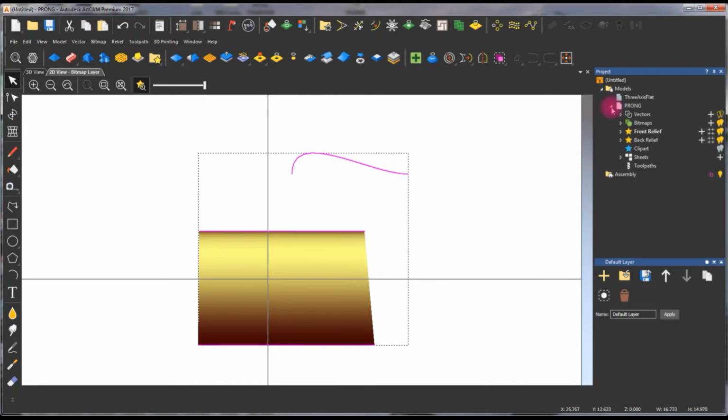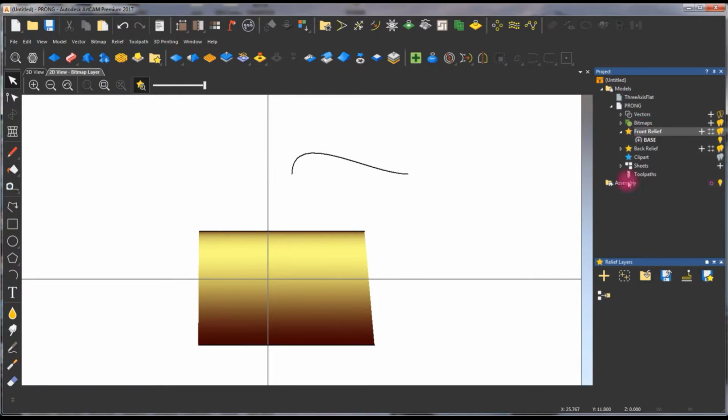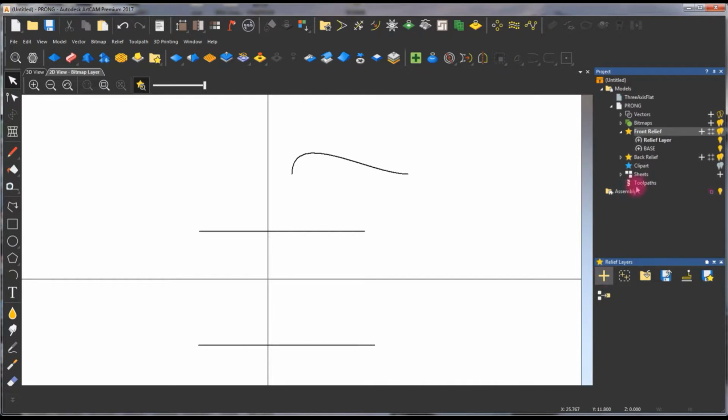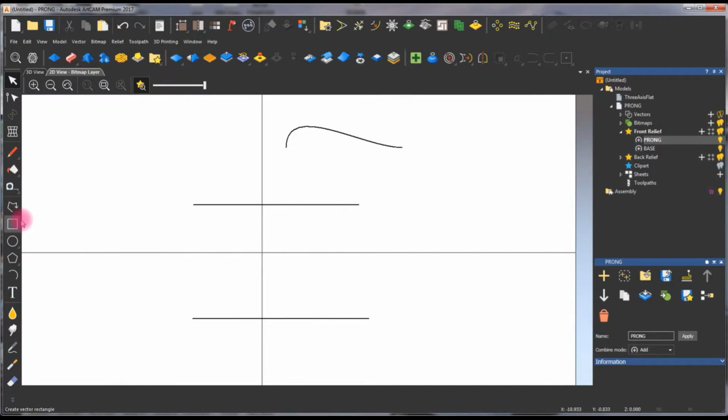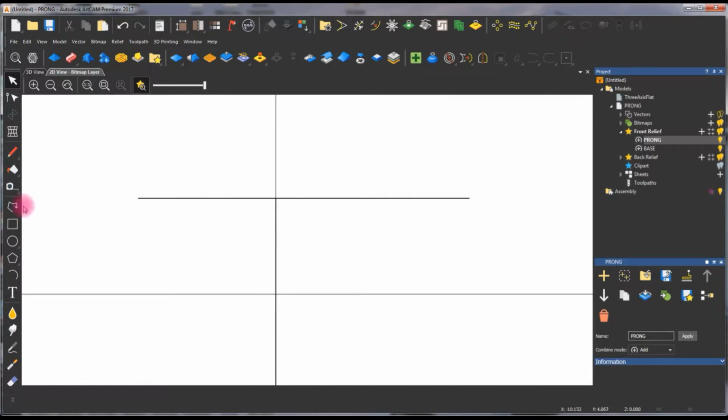Now we're going to be on the front relief here. You could leave this at that name, or you could click on it and call it base. Now we're going to select this, create another layer, and call this layer prawn. And we're going to draw a prawn. So we're going to take a line, a polyline, select 1 and 2.